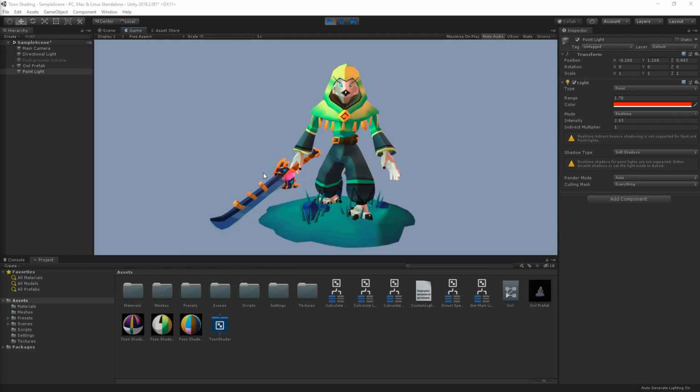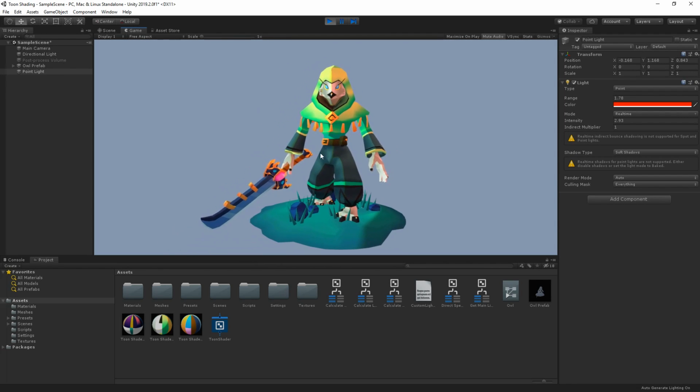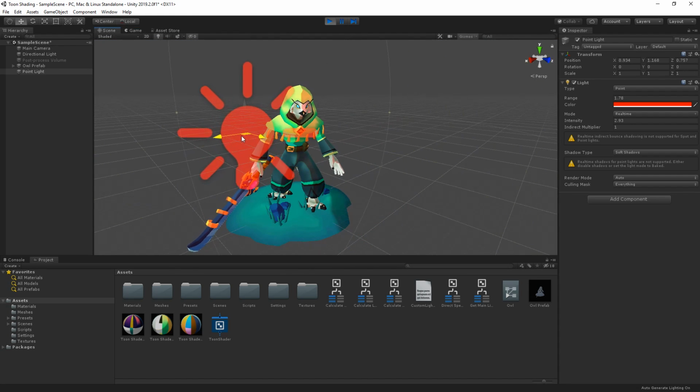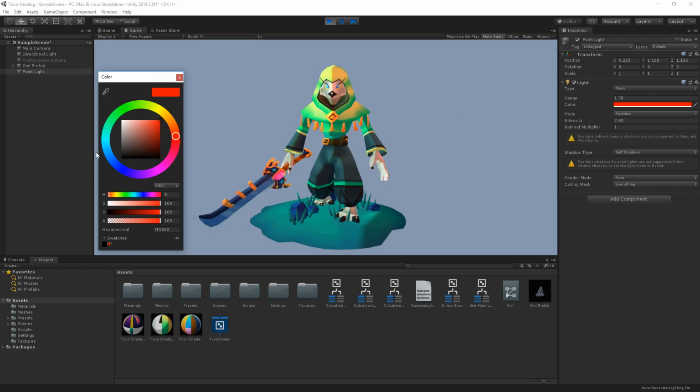In this video, we're going to take a look at using the new features included in Shader Graph 6.9.1 to build a custom Toon Shader that not only receives light direction information from our scene, but also reacts to the color and intensity of all the lights in our scene.